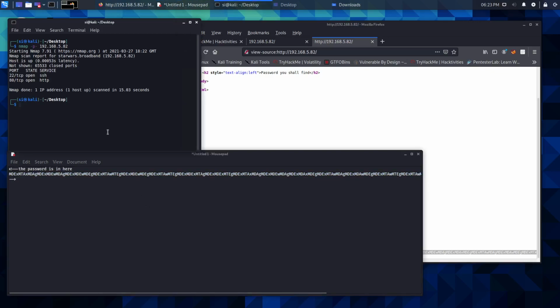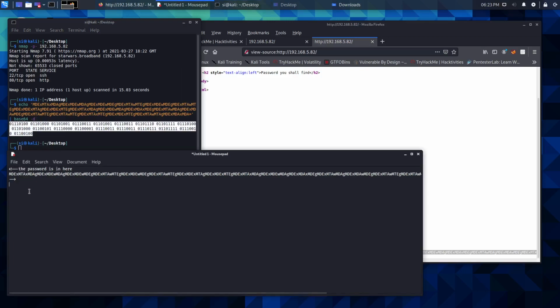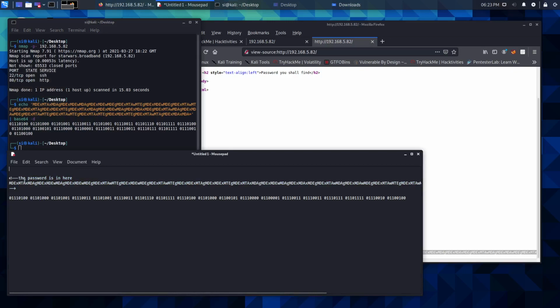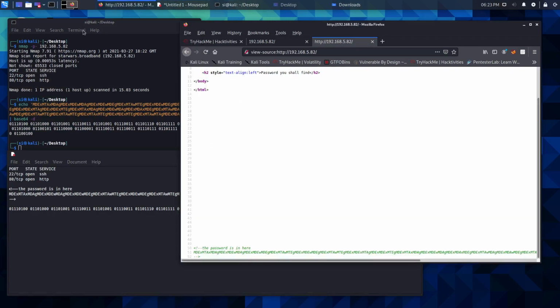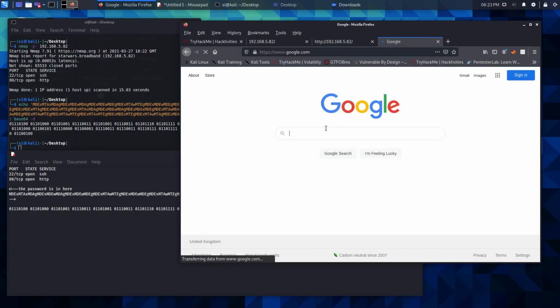Let's try echo, base64 minus D. Wow, we've got a whole bunch of binary. Okay, let's take the binary and let's see if we can convert that in a second. Just before we do, let's get the ports. Okay, nice. I think we can actually, let's just do it online, but I think we can maybe do this in Burp Suite as well.